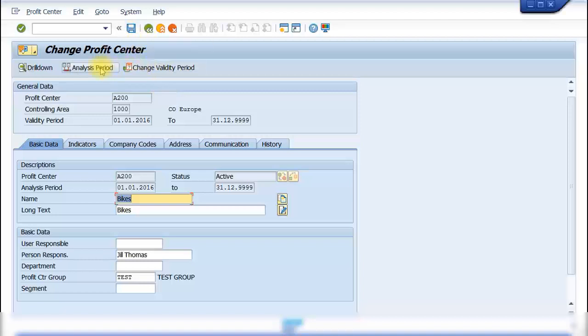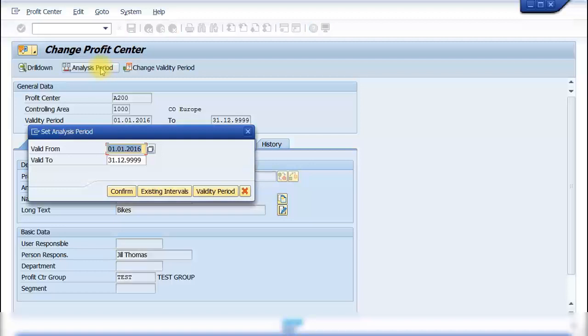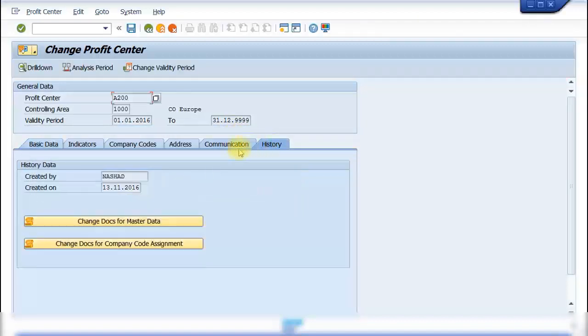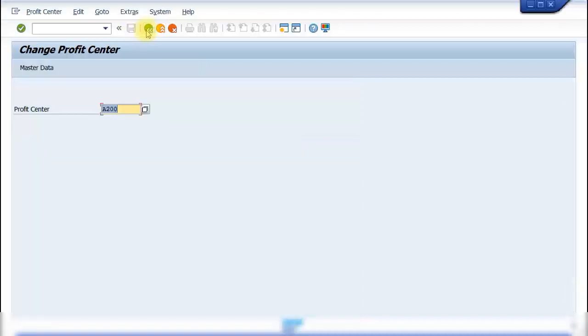Now if you look at the validity period, you can just click on analysis period. You can see analysis period is from 1/1/2016, and let's say you want to change it, you can just change the dates over here. And if you look at the history, you get the information of when it was created, who it was created by. All the changes made to this profit center can be tracked by change documents for the master data tab over here. And you can go back to the main screen.